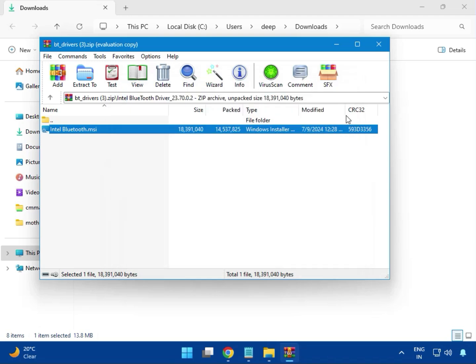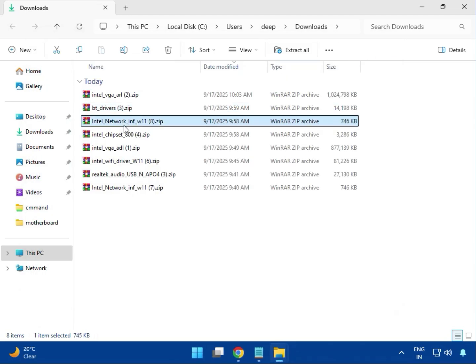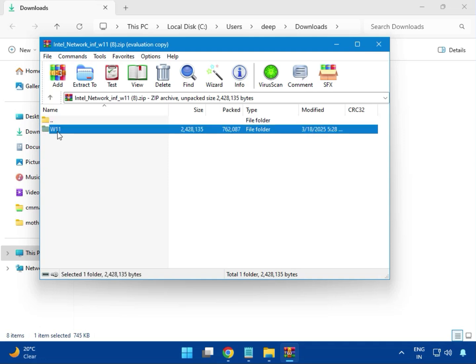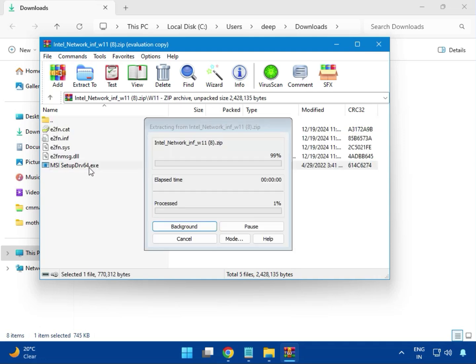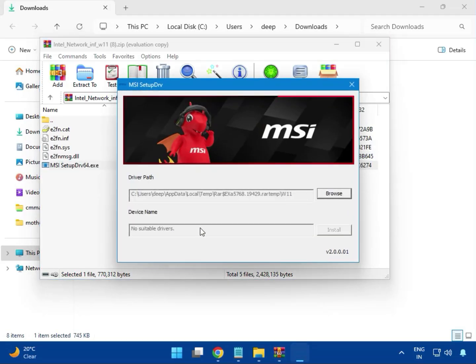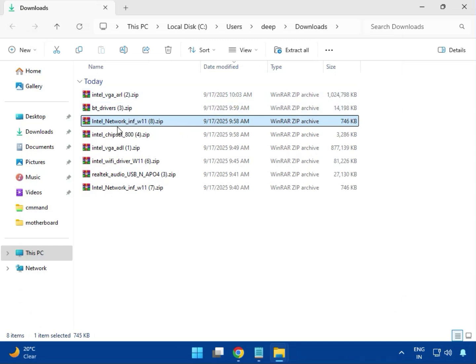And then finish, close. Then the network driver, the LAN driver, just double click to open, and Win11, double click to open. This is the setup, the same exe format, and then click yes. Now you can see it starts installing. When you get No Suitable Driver, just click to install, and then after the install, just close it. This is the 10 Gbps driver.